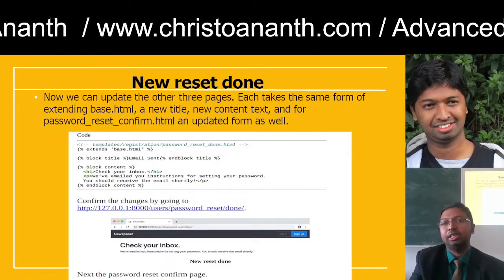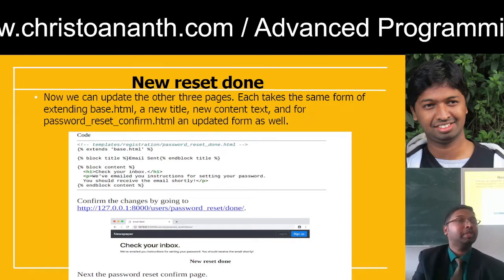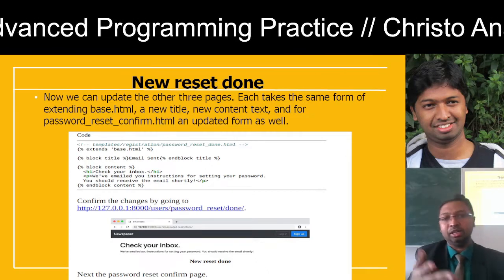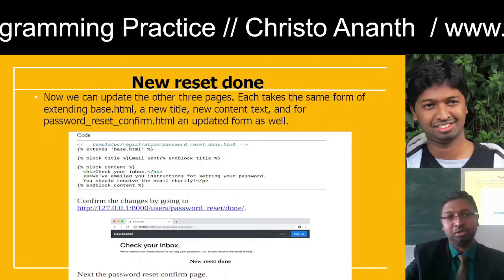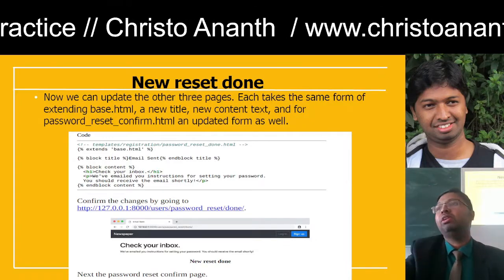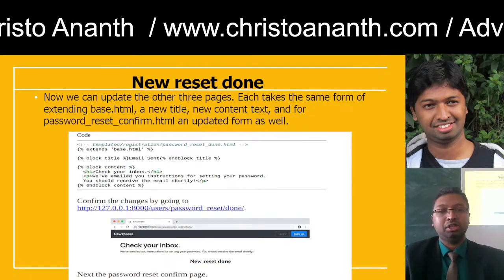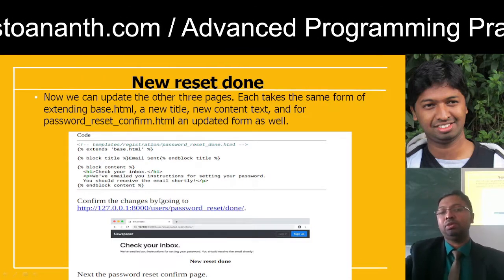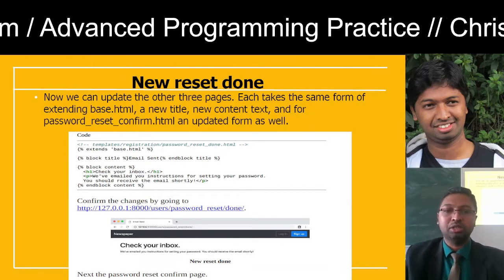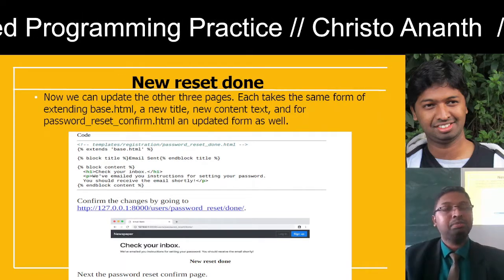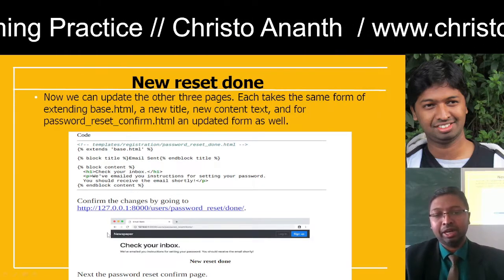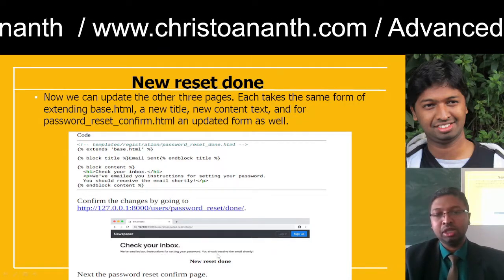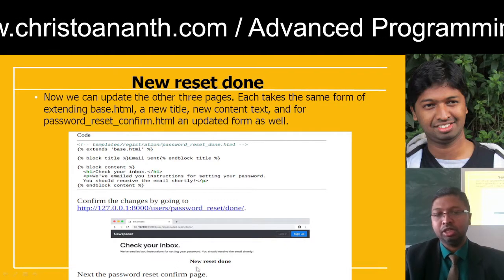We can update the other three pages also. Within the password reset done template, you will have extends base.html. Block title, you are going to have email sent. Then it will show check your inbox. We email you the instructions for setting your password. You should receive the email shortly. In block content, if you go to 127.0.0.1:8000/users/password_reset/done, it will show this: check your inbox. We email you instructions for setting your password. You should receive the email shortly, and then the new reset done.